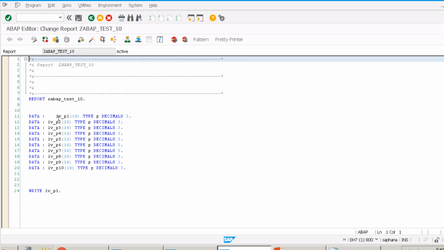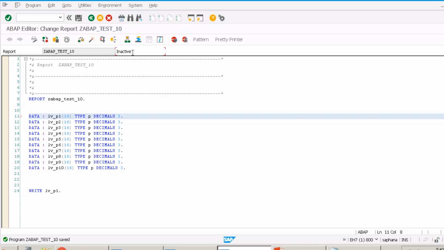I will go into change mode and make some changes, any change you do, and just save it. You see, it is in inactive mode now. See, it changed here. Now that it has changed to an inactive state, what to do to activate it? We have to click this activate button.